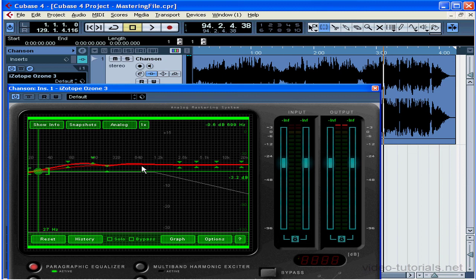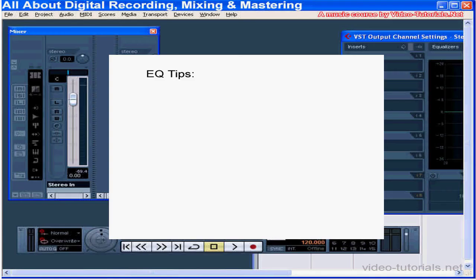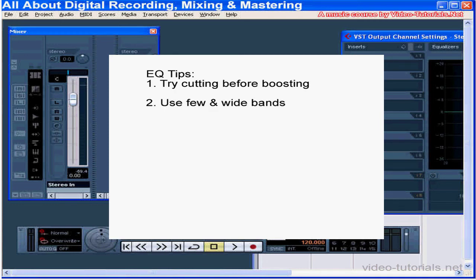Remember some of our general EQ tips for mixing, many of which apply here. First of all, try cutting bands instead of boosting. And when you boost, experiment with the harmonics rather than the fundamentals. Use as few bands as possible, with wide bandwidths, unless you're troubleshooting some problem noise. And use your eyes and ears to compare to other mixes.